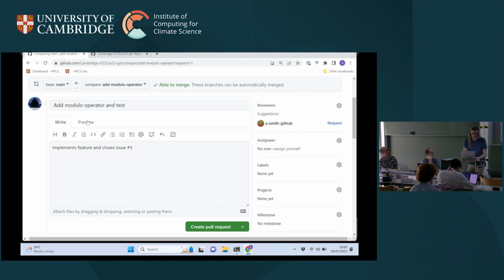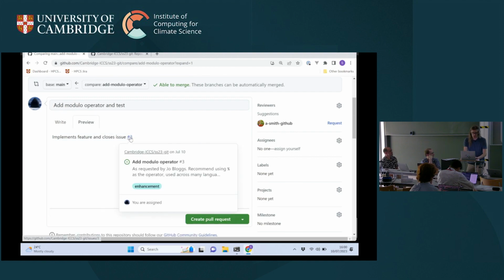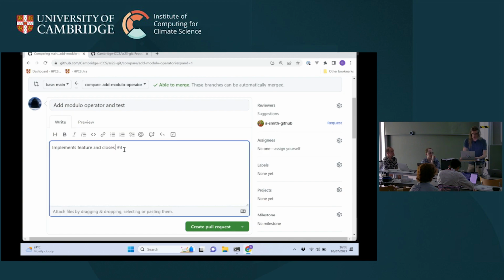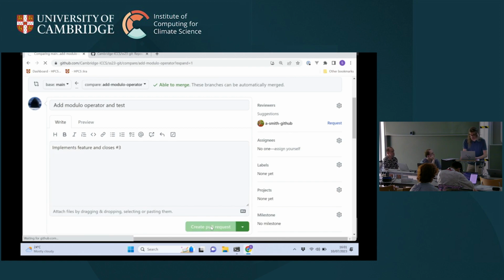Right. And the nice thing about that is if I preview, it's perhaps a little hard to see, but this is now a link, which GitHub will show me is linked to the modulo operator. And if this pull request is accepted and merged into main, because I've said closes issue 3, that will actually close the issue. So let's create the pull request.